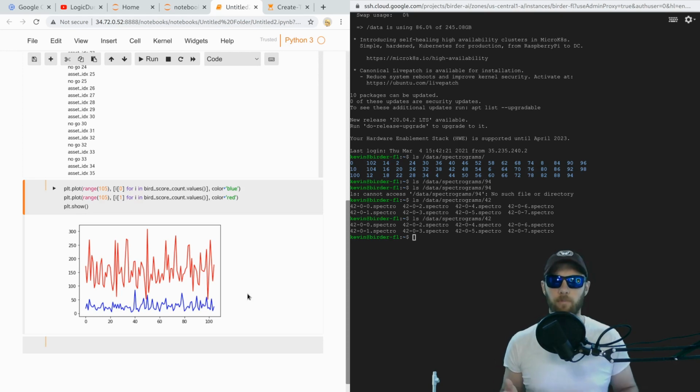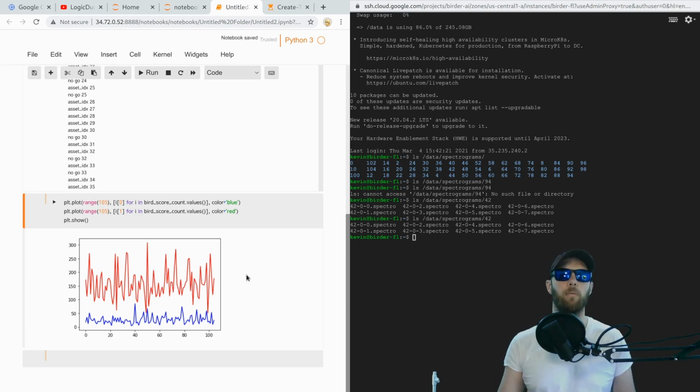We can probably do that if we go back through all of this again and increase the number of files that we're letting go into the model. That would probably really help.